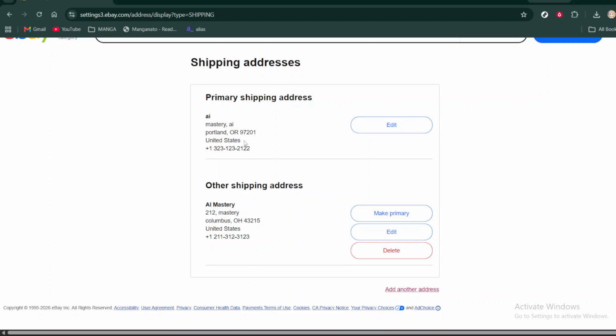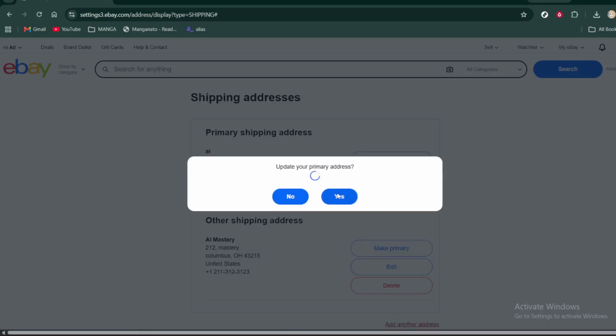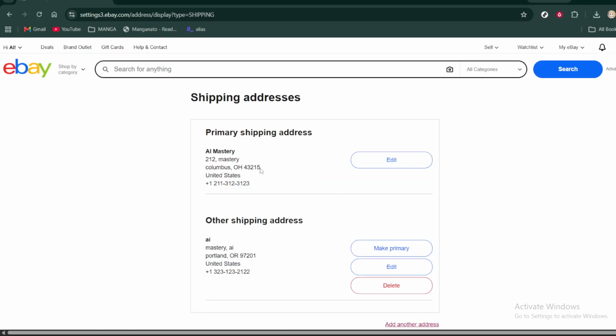And that is it. You are all set. Now, the next time you buy something on eBay, your new primary shipping address will automatically be selected at checkout. No more guessing games, no more sending packages to the wrong place.